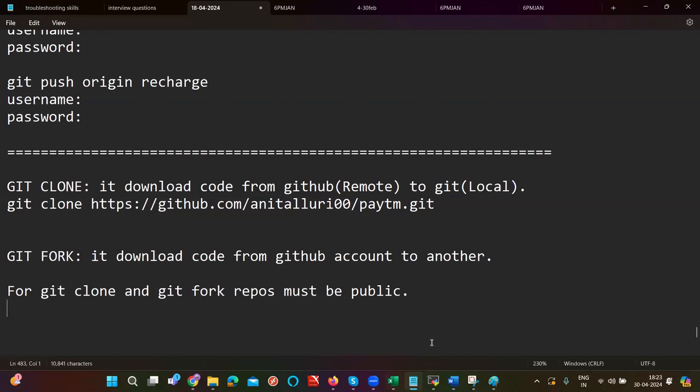So this is a high level overview about the concept of Git clone and Git fork. Again, one more time. Cloning will do downloading from GitHub to local. And forking will do downloading the GitHub repository from one account to another account. That's it. So the next concept is going to be the Git merge concept.